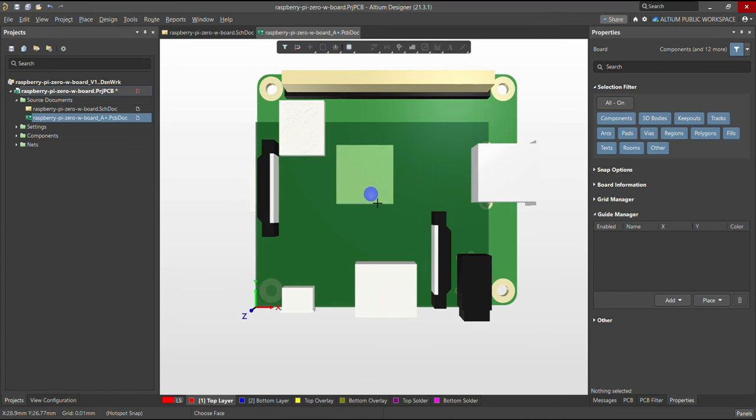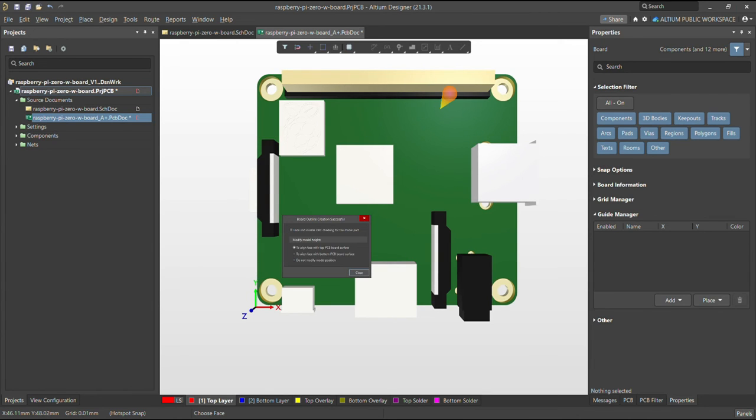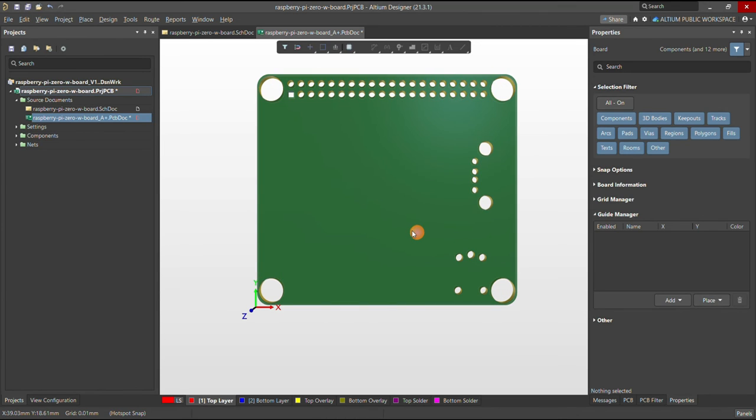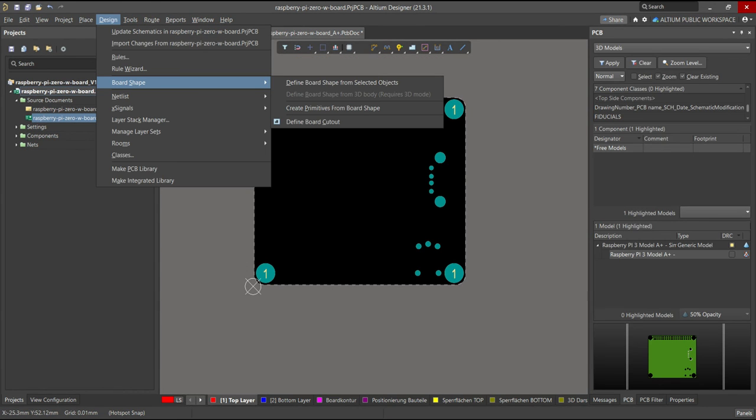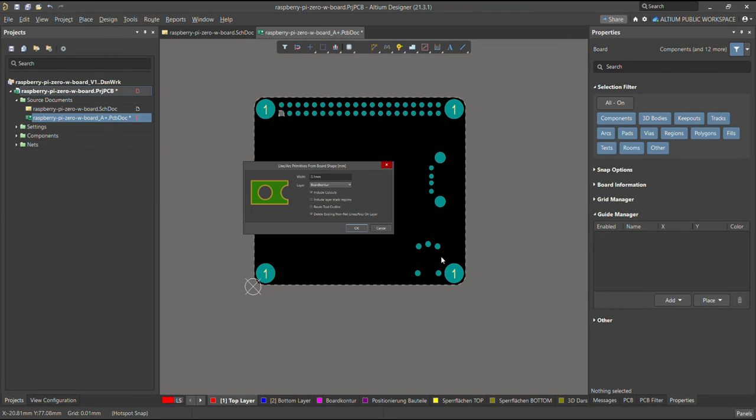So this one is bright, and once you click on that, that part is chosen. Select this one, do not modify the model position, and then again switch to 2D and go to Design, Create Primitives from Board Shape. Normally I take the width for this as 0.1, and the layer is the board contour layer.